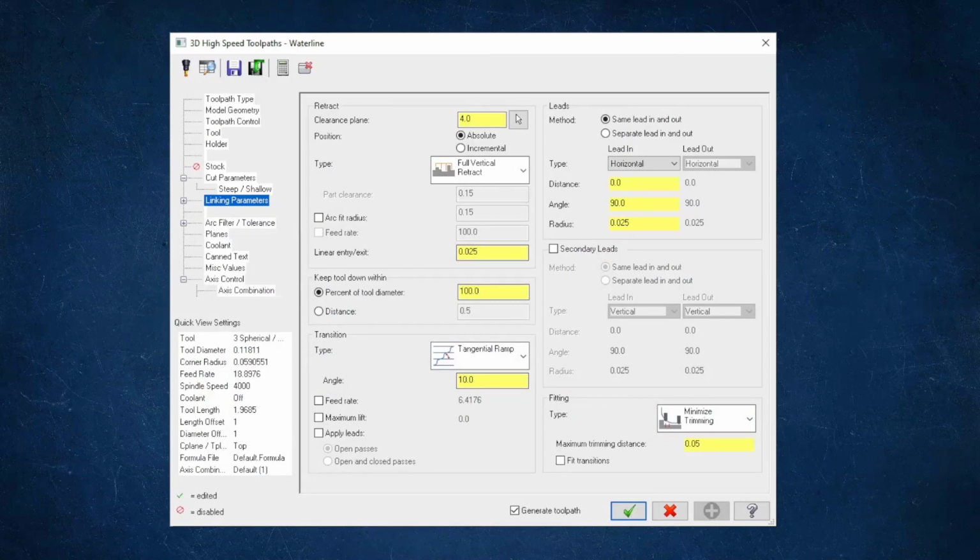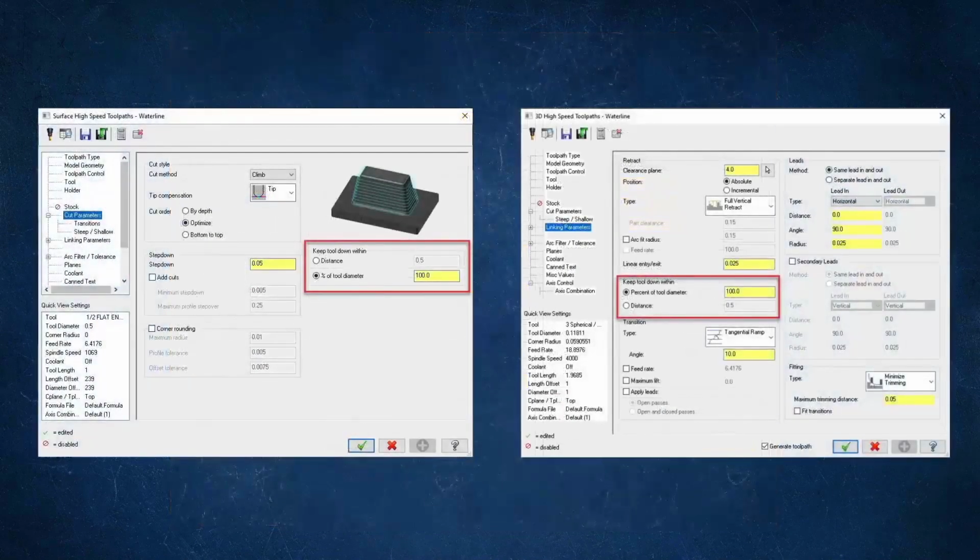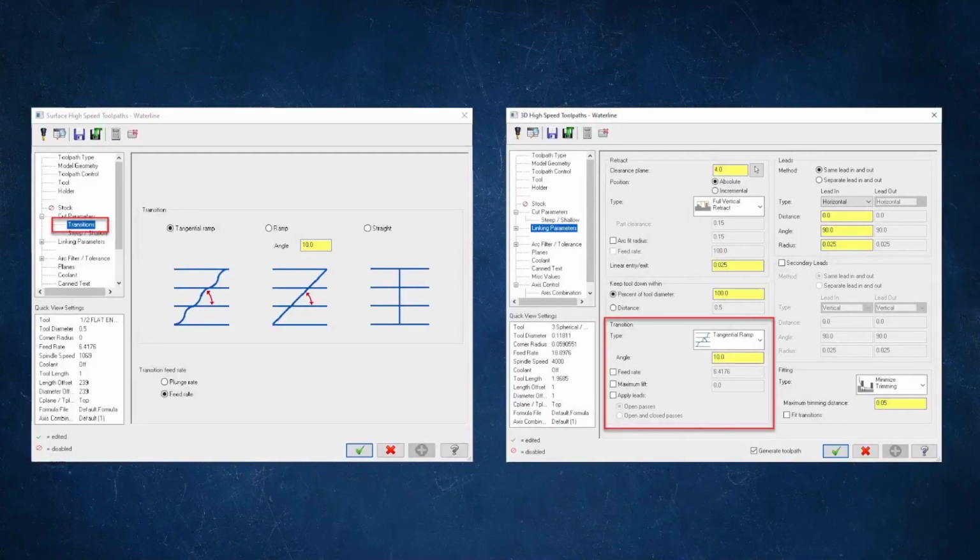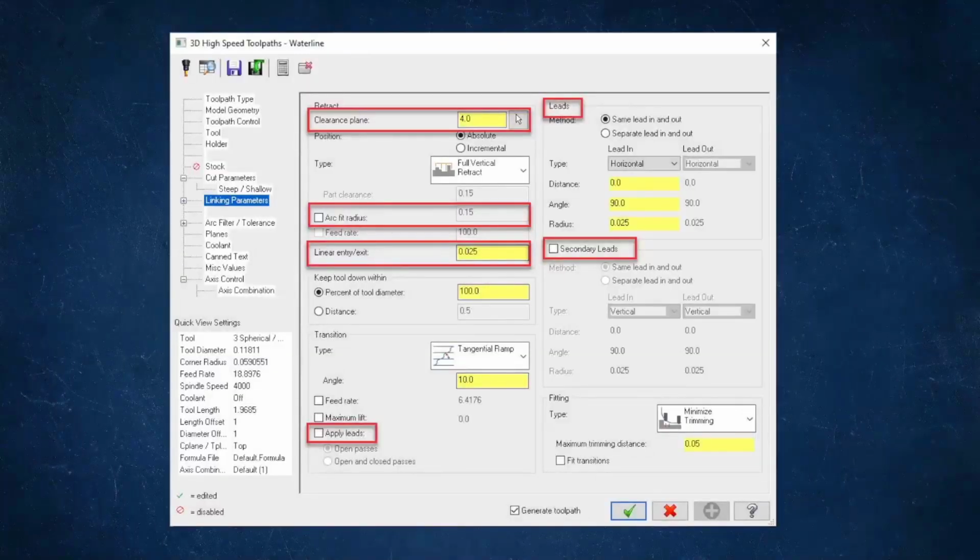Now in this next example, I want to go over the changes that they've made to the 3D high-speed linking parameters page. The cut parameters keep tool down option has moved over to the new linking parameters page. And the transitions page has completely moved over to the new linking parameters page. Now in this example, I want to highlight a few of the key features as far as how the clearance plane acts in 2022, the new arc fit radius and what that is, the linear entry and exit, and in the transitions page, applying the leads, what a primary lead is and what a secondary lead is.